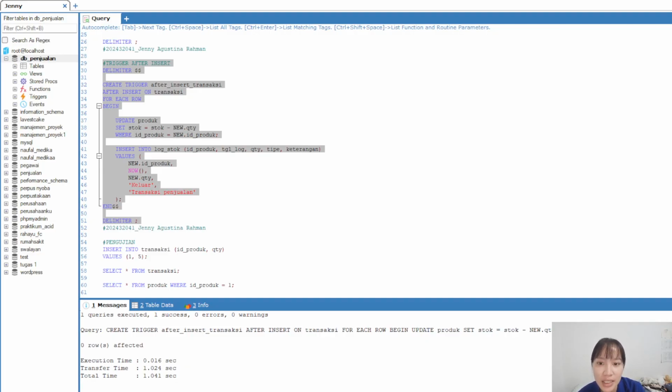And we have to set the stock and create the update, and reduce the product stock according to the transaction quantity. And we have to set WHERE to ensure the correct product stock is updated, and insert the new record into the stock log table, and specify the columns to be filled in log stock and new ID product, because the product ID is involved in the transaction, and store the current date and time of the stock change.